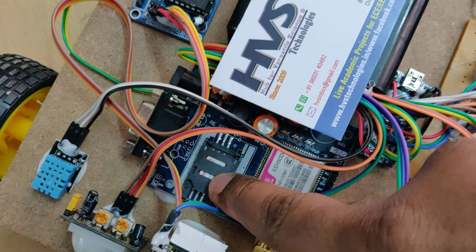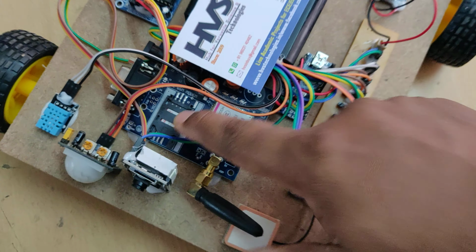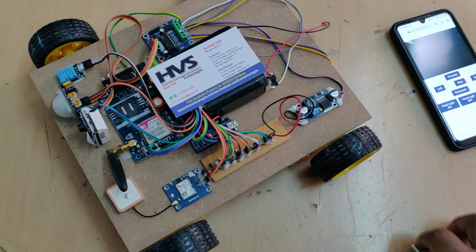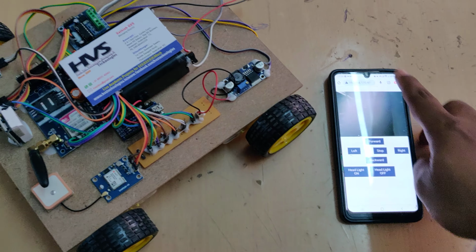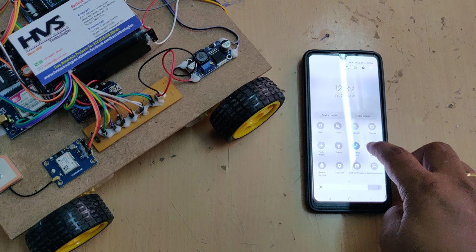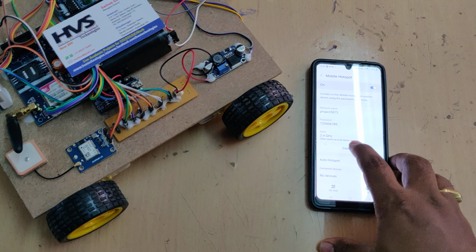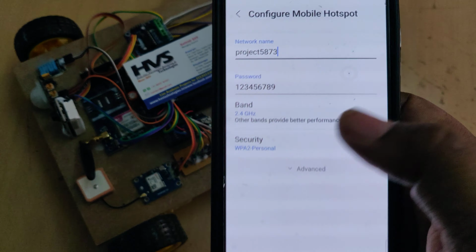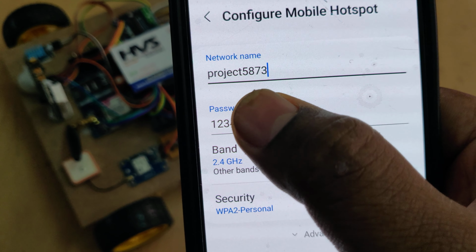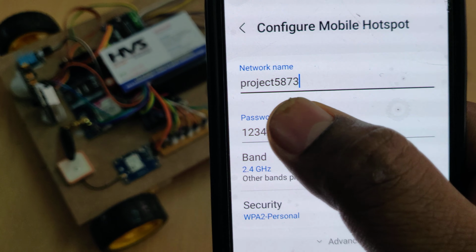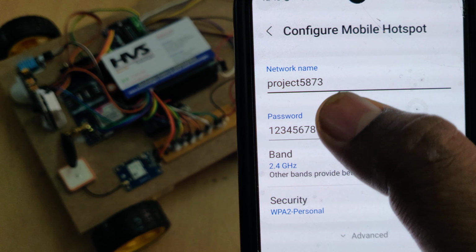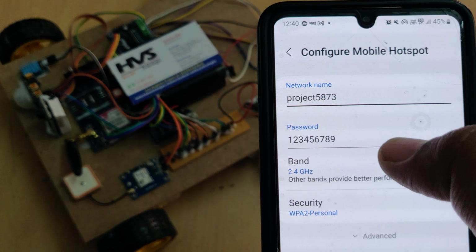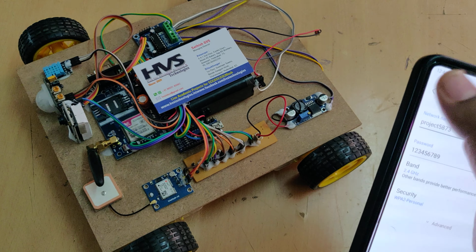So there we need to insert the Airtel SIM card or VI SIM card, and it should have the main balance or message balance. And the next third step is go to hotspot settings of your phone. By using your hotspot settings only, the system will connect to your mobile phone. So for that purpose, change the hotspot name to project5873 without any space, without any capital letter. Password 129. AP band should be 2.4 gigahertz.